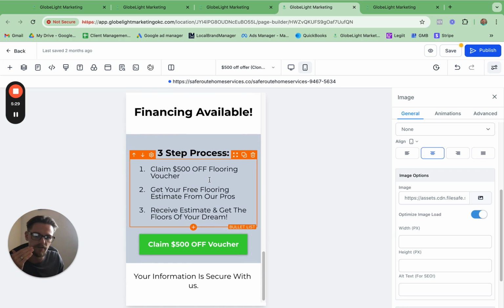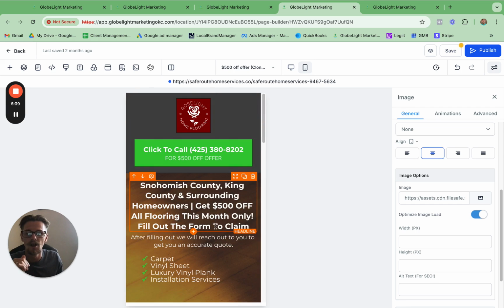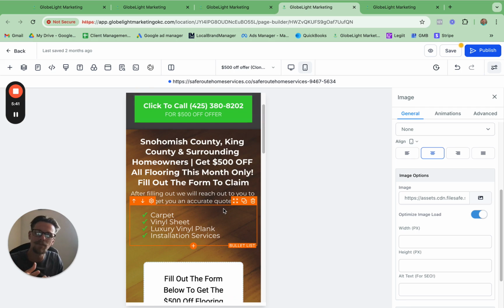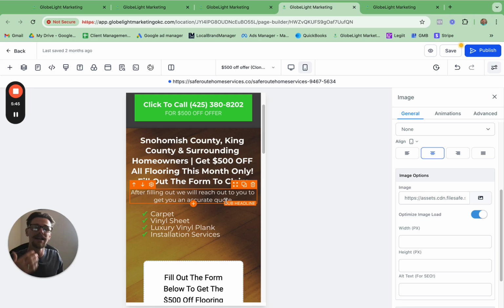And then we have a very simple 3-step process they can follow to get the offer, get an estimate, and get the floors, right? And then another call to action to get the offer. So this was the initial one that we were running. That was about a 9% conversion rate. So about 1 of every 10 was submitting their info or calling. And again, we want to get it up to 20+%.